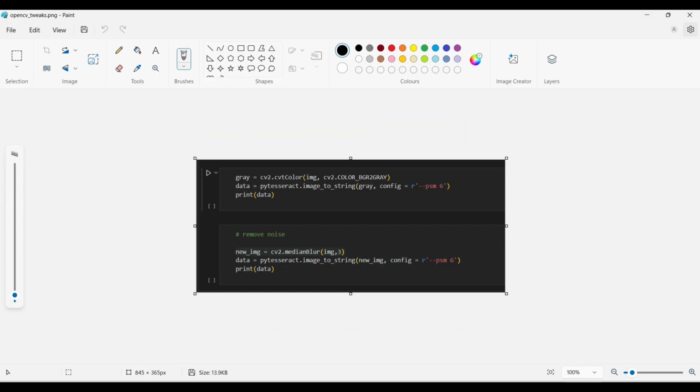If you want to learn more about Tesseract within a Python script, see my video on Tesseract and OCR.